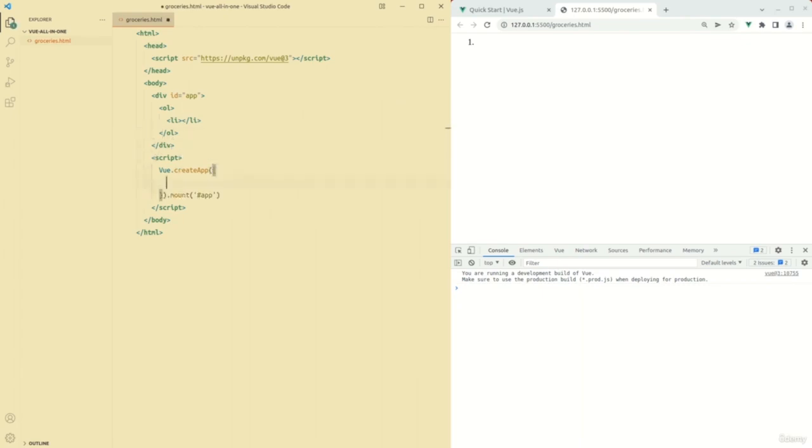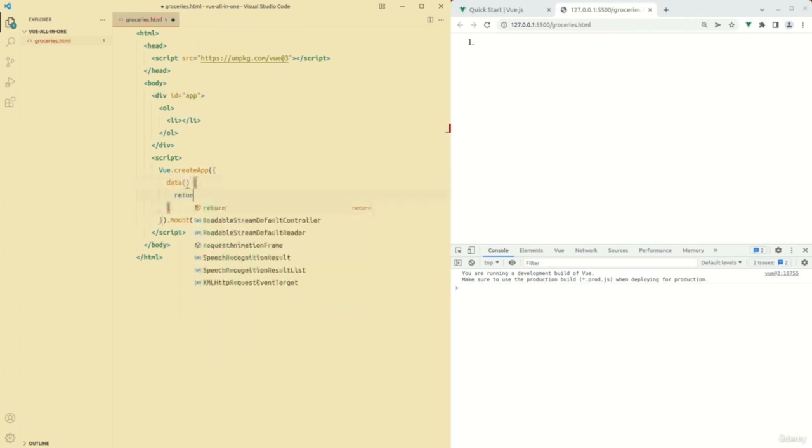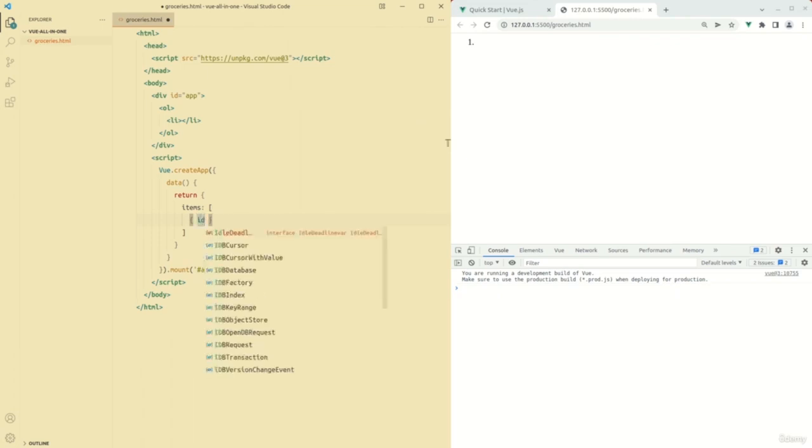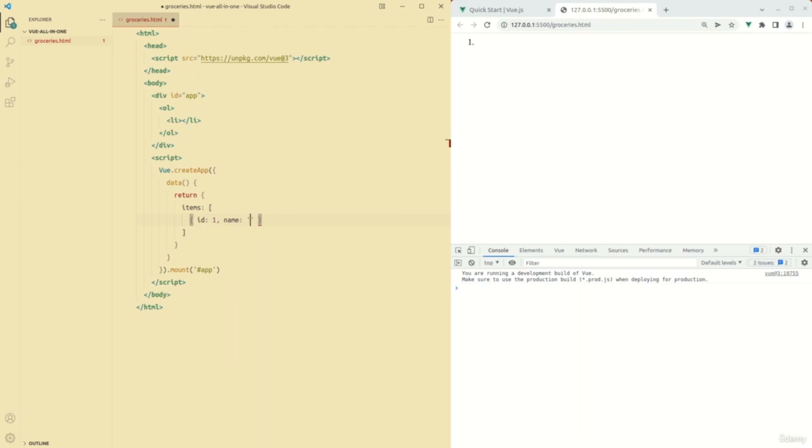Next, let's create some data to pre-fill this list with. And therefore we will use a special function of Vue called data. And this function needs to return a JavaScript object. And in there we will create the data property items, which will be an array of grocery list items, which in turn will have an ID and a name. And this will be X.